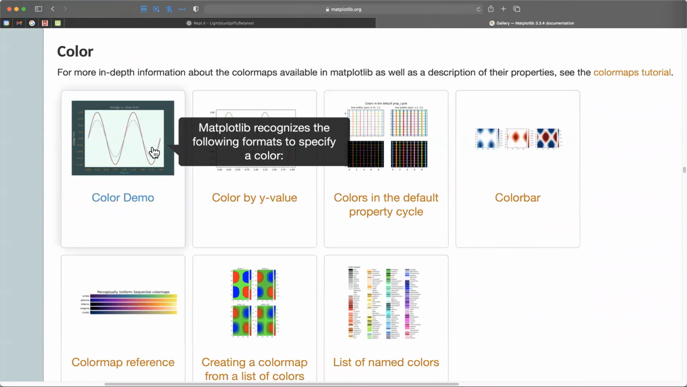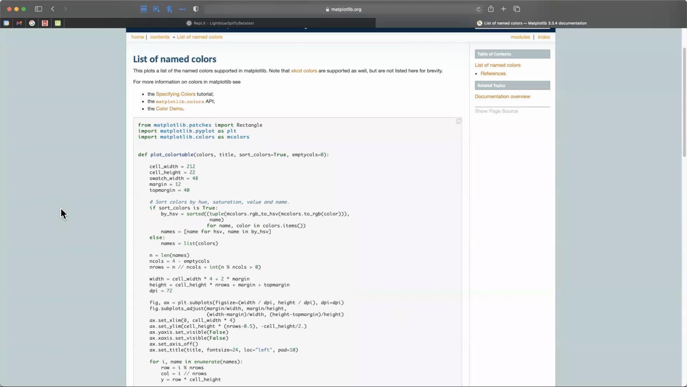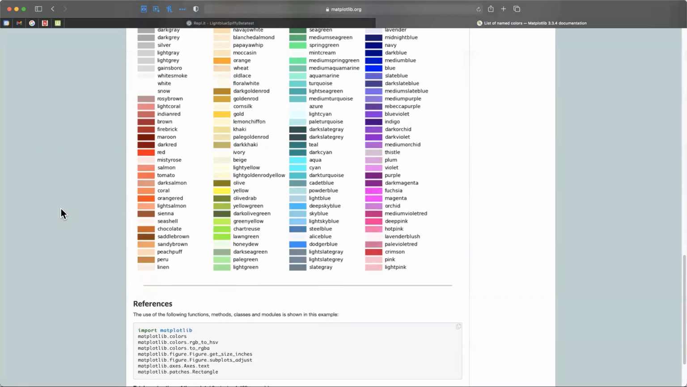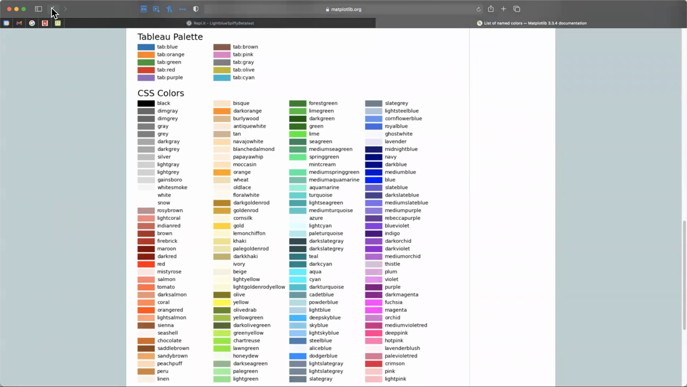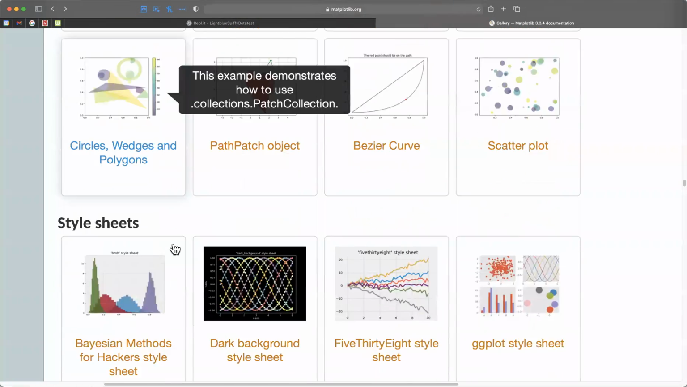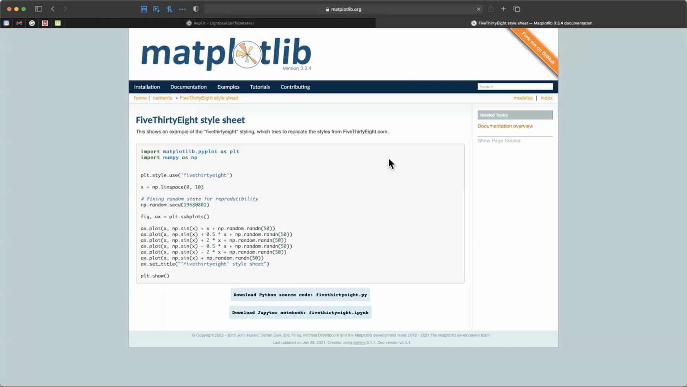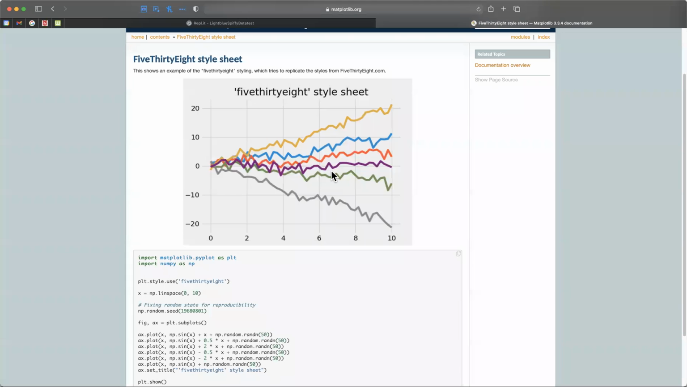Oh boy, so different colors. You can specify arbitrary color, but there are hundreds of colors that are indicated by name. And here you see them. Drawing shapes, different types of styles. For example, you can shift into style 538, which is from the website 538.com, a politics website. People love this style. Very popular.